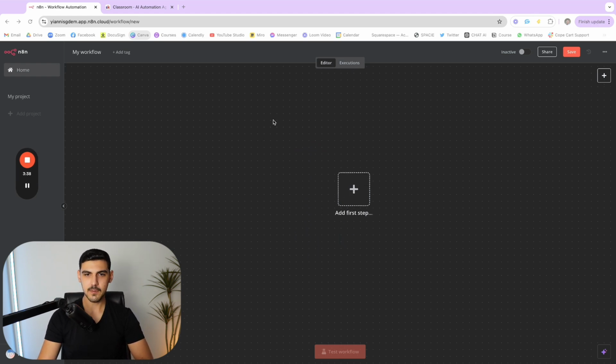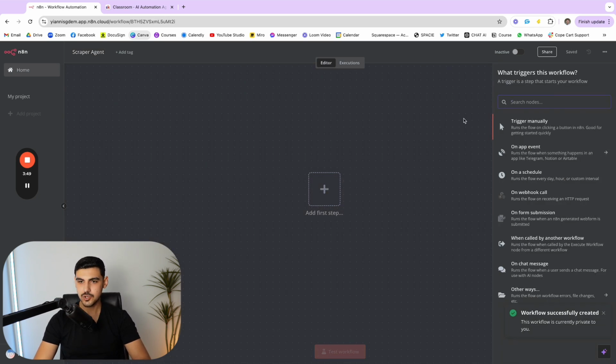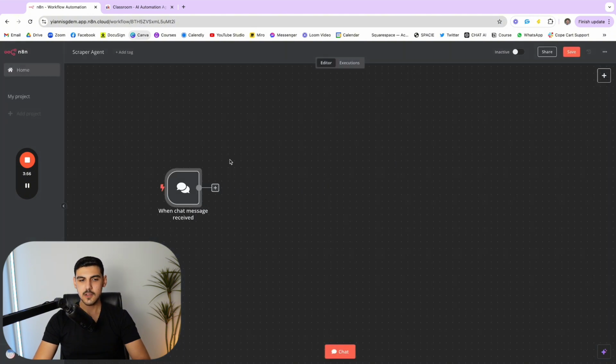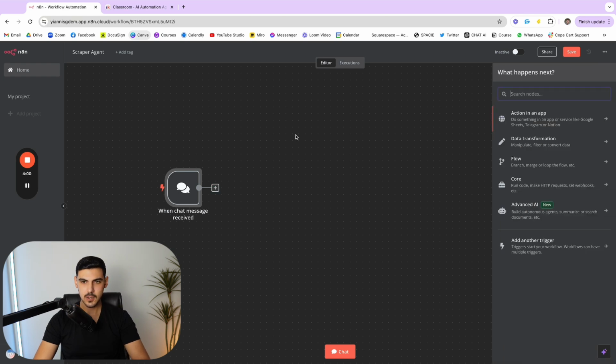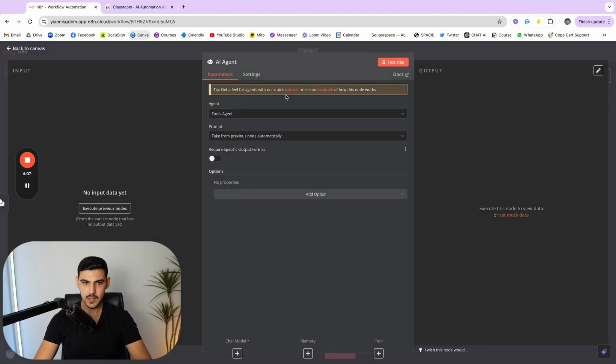But anyway, here I am in my N8N platform. I'm gonna name this workflow, let's see, I'm gonna name it Scraper Agent. Okay, and then I'm going to set up a trigger. I'm gonna use a chat trigger for now. I'm not gonna be doing the Telegram integration and all that stuff because I think it's gonna take too long for the video. We also don't need it. And then I'm going to add an AI agent right here. Boom, AI agent. This is going to be a tools agent.